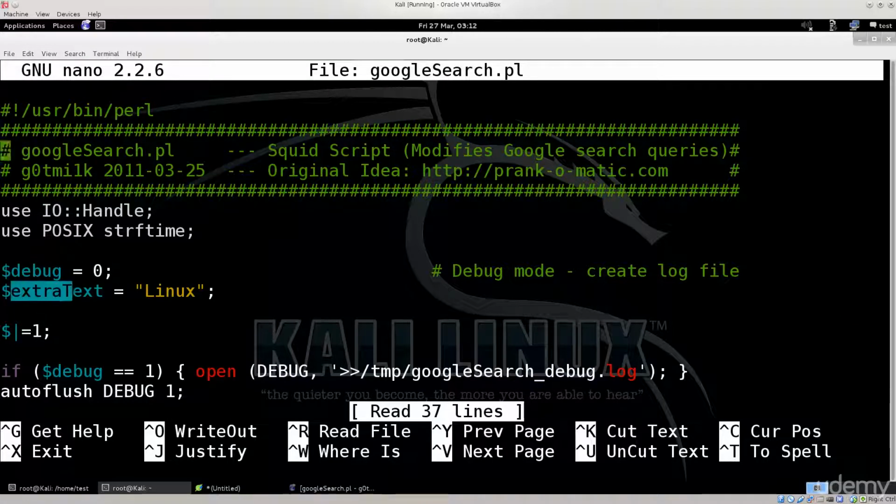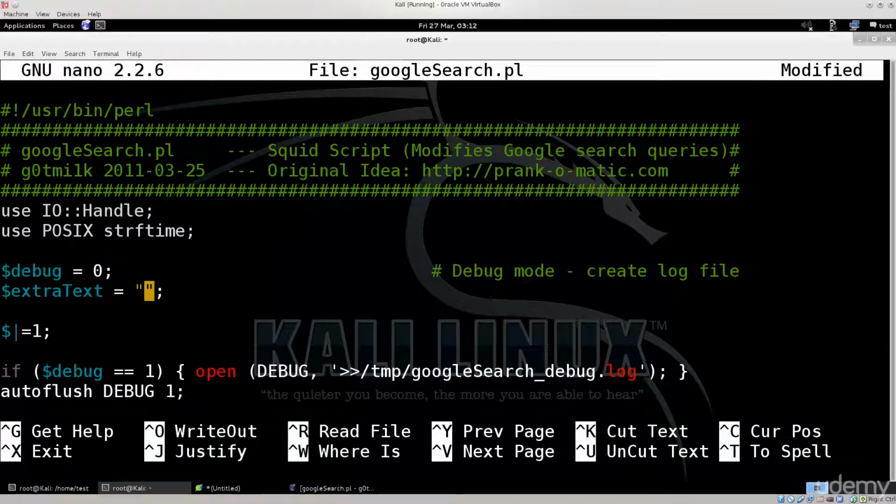Excellent. So it says extra text. Extra text is Linux. I can put whatever I want there. It's completely irrelevant. I'm going to put, what am I going to put? Smurf, blue, black, gray wall. I am running out of ideas. What am I going to put there? 6. Let's put the number 6. Just because I'm completely flushed out of ideas tonight.